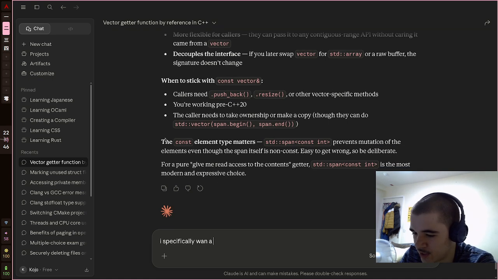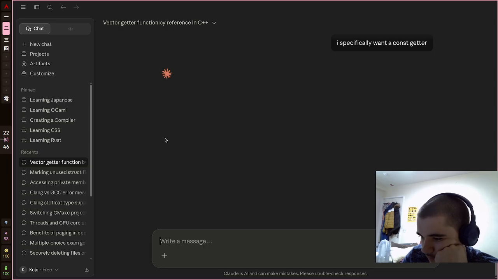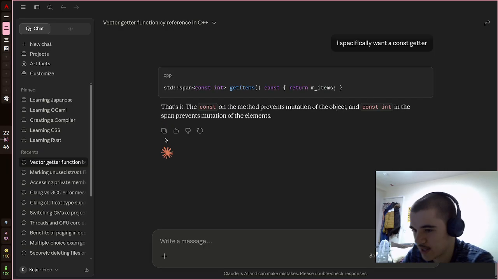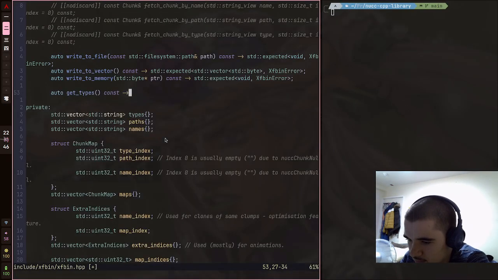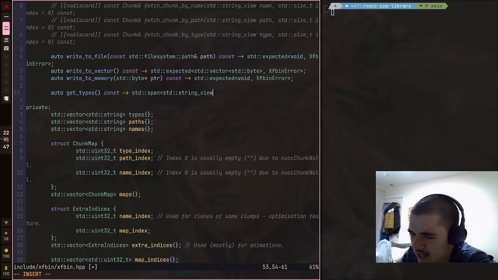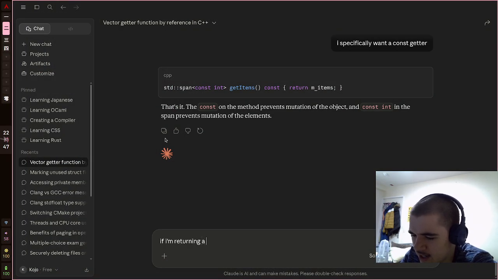I specifically want a const getter. Okay, so my intuition was correct. So standard span const whatever. Okay, so standard span. Ooh, standard string view. I think I can use it. Actually, if I'm returning a standard vector or standard string, can I? Or if it's a getter, can I return a standard span or standard string view?